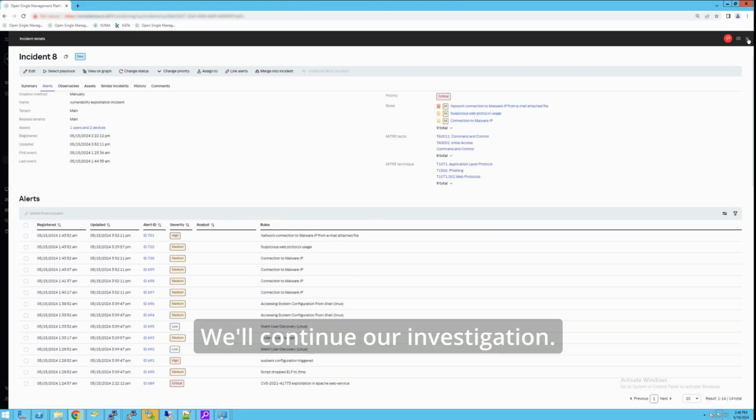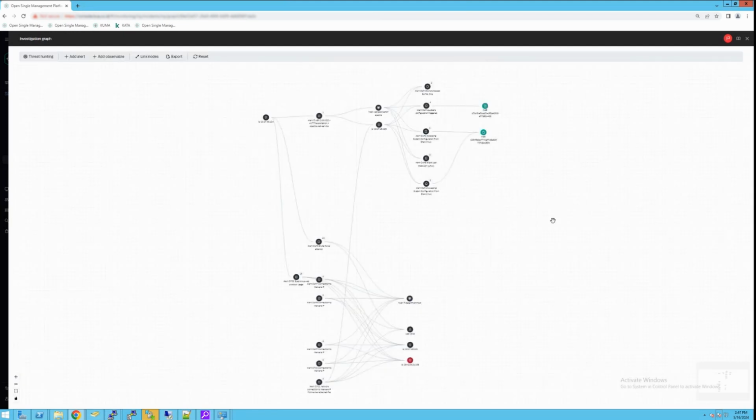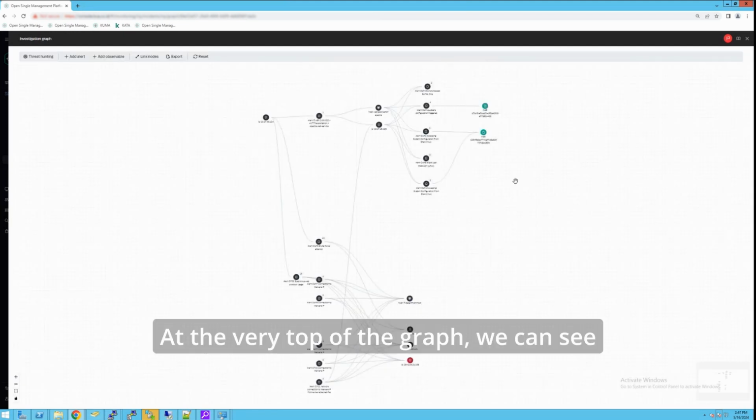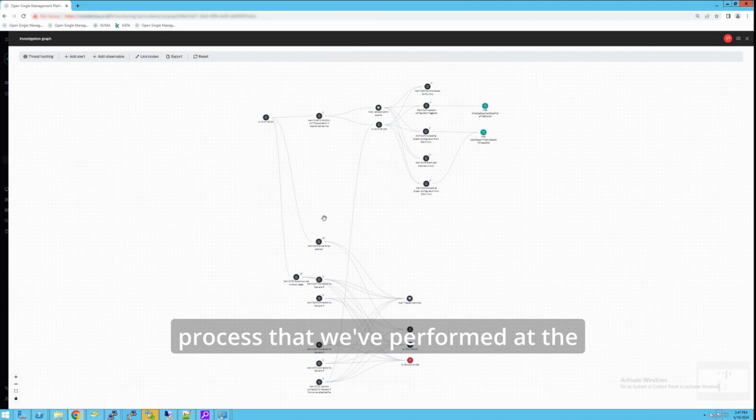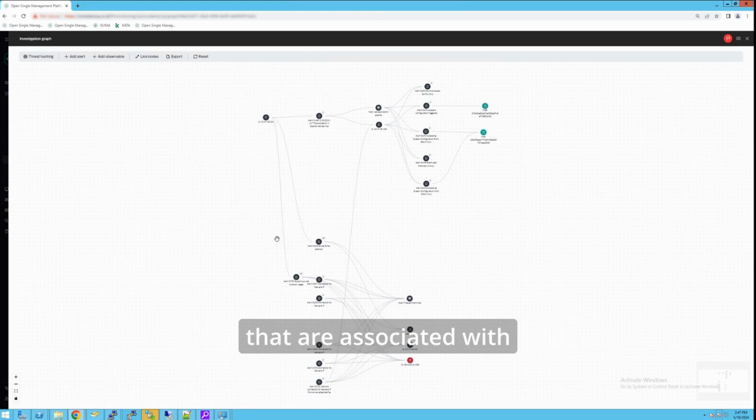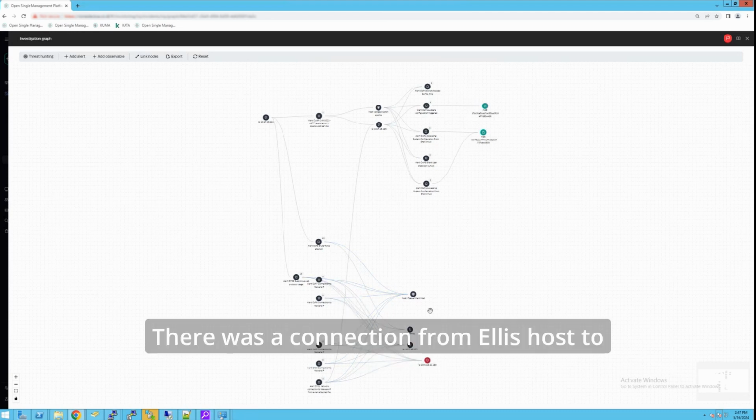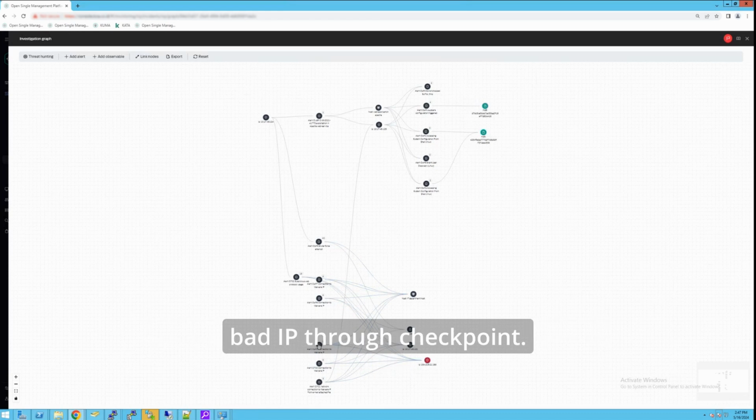We'll continue our investigation. Let's look at the graph again. At the very top of the graph, we can see our Linux response and investigation process that we've performed. At the bottom of the graph, we can see all alerts and all observables that are associated with the Windows host, Alice host. And also we could see that some bad IP was connected. There was a connection from Alice host to the bad IP through Checkpoint, and we were able to block it.